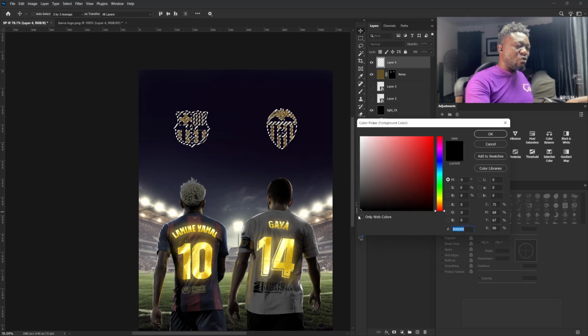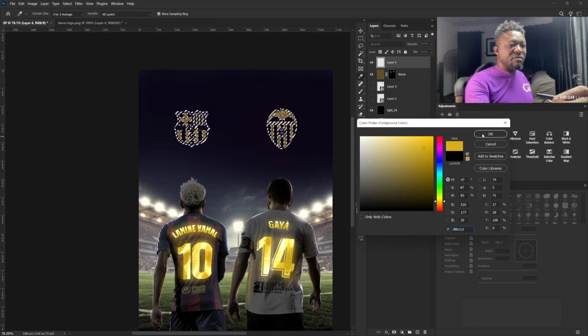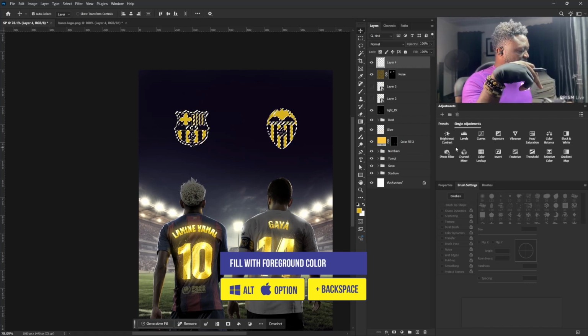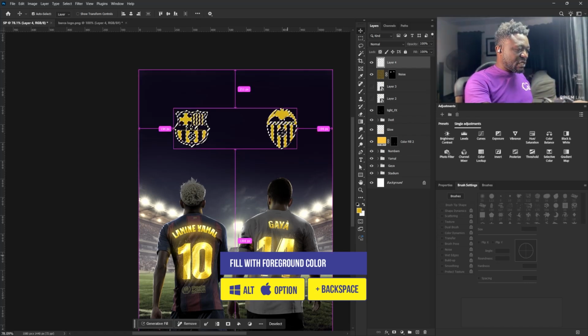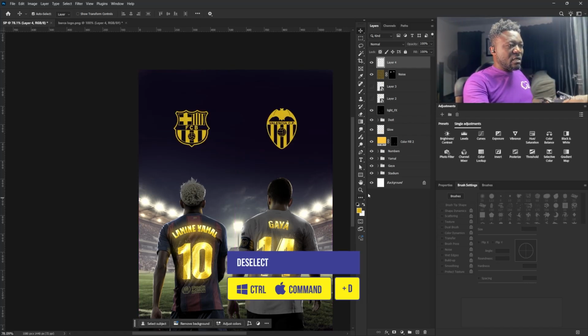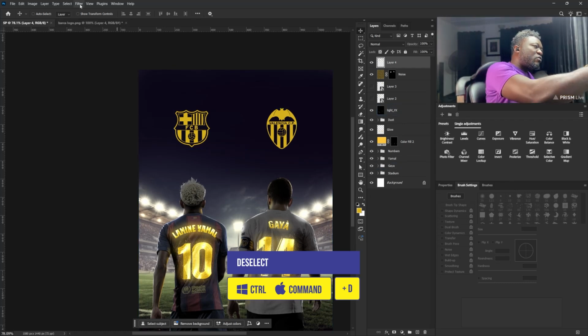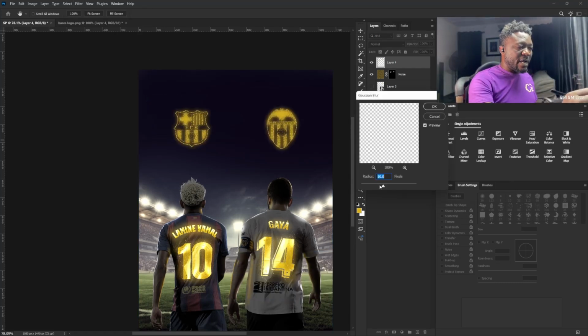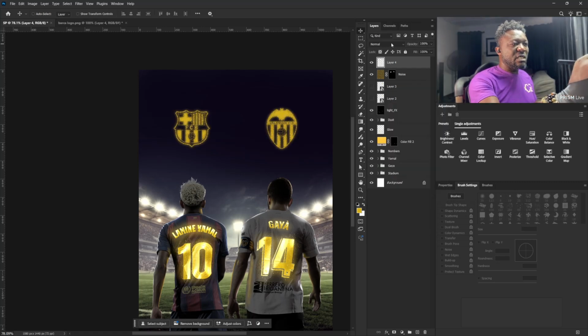Then I'm going to go to my foreground color here and sample this color from here and hit the OK button. I'm going to hold down Alt and Backspace to fill that layer with the color that we sampled from the number there. And I'm going to go to Filter, Blur, and say Gaussian Blur. All right, so our Gaussian blur should be sound, and I'm going to select the OK button and change my blend mode here to screen.